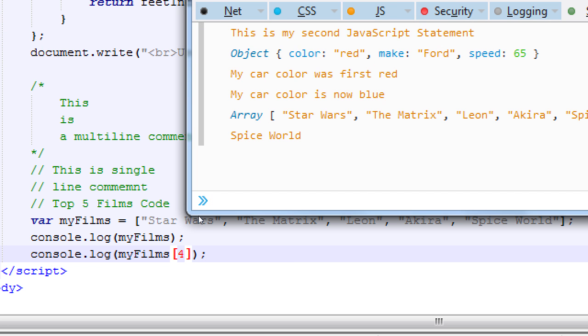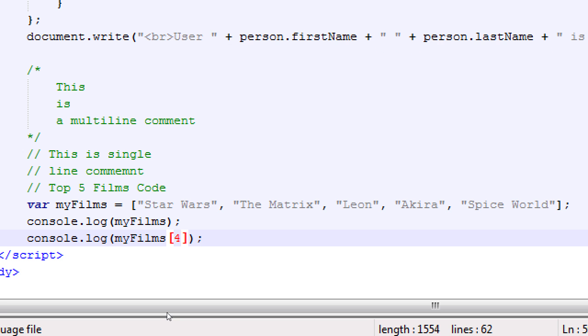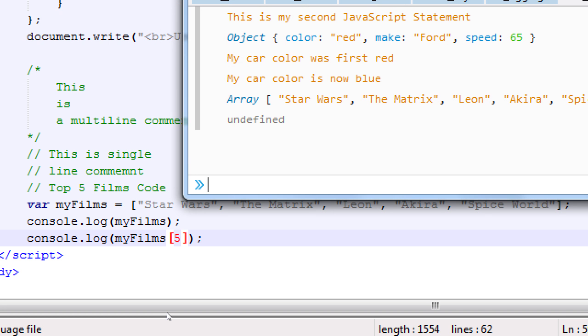The result then is that movie. If I had said the fifth index, undefined. There is no sixth item in the array. There's no fifth index. 0, 1, 2, 3, 4, undefined. There's no definition there. We never defined it.